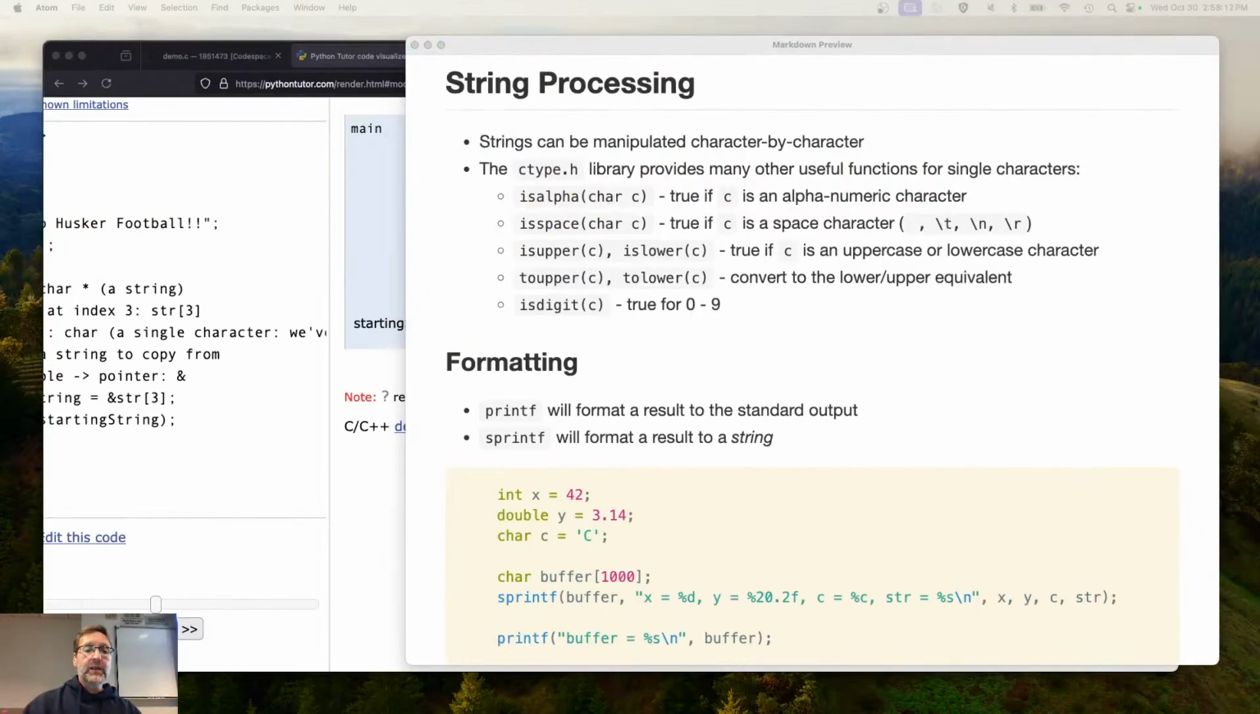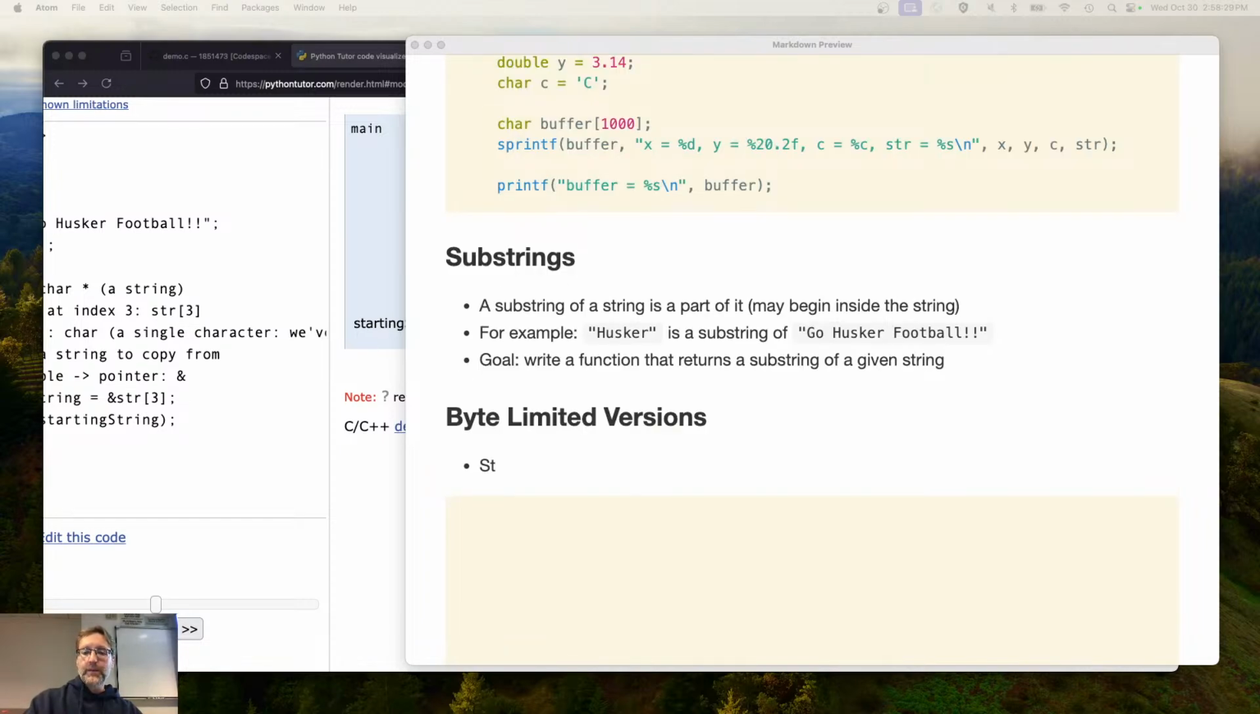Let's talk about these byte limited versions of these things. Where are we? Oh, come on. All right. We'll just do it over here. So, byte limited versions. strcpy and strcat both copy or concatenate the entire string, beginning to end.